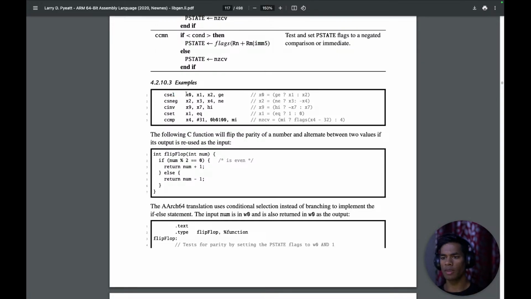Conditional select, this example. What does it do? This is a greater than condition. So if the contents of this are greater than the contents of this, then the contents of register 1 will be stored into the 0th register. And if not, then the contents of the second register will be stored in the 0th register.